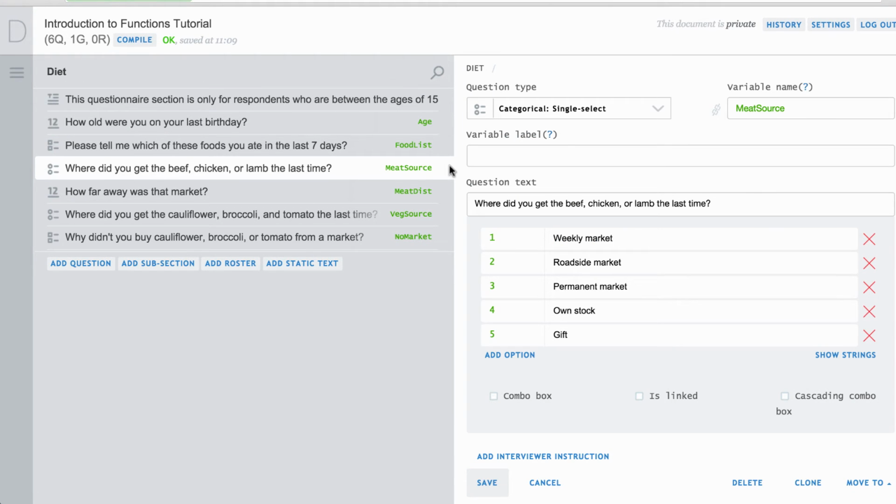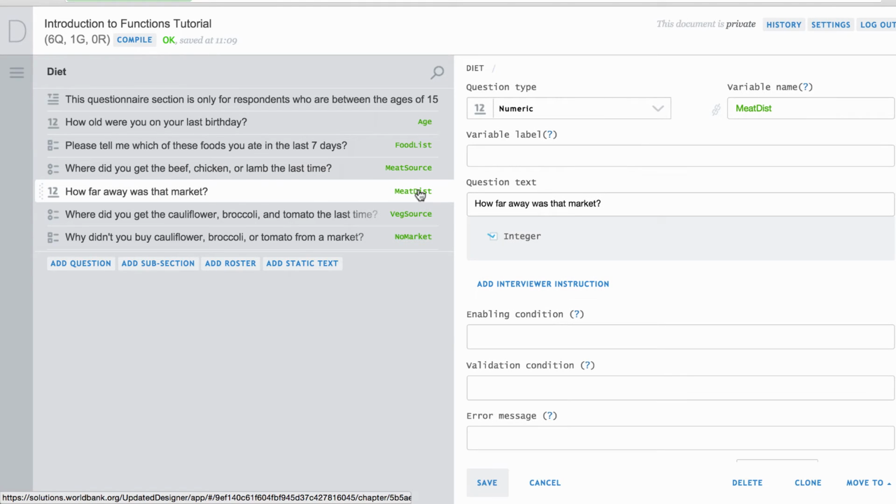If the source of the chicken, beef, or lamb was either a weekly, roadside, or permanent market, the next question asks how far away that market was. Therefore, we want to enable this question only for those respondents who said they obtained these foods from either type of market, using the inlist function in the enabling condition. We need to use the inlist function because the meat source variable is a single select question. The inlist function can include as many parameters as needed.